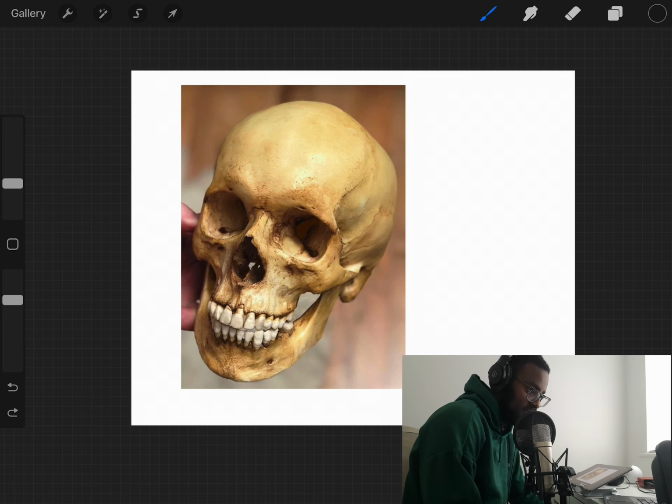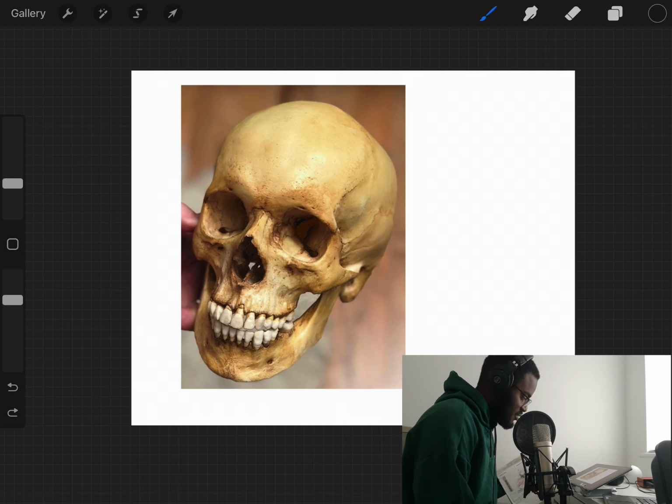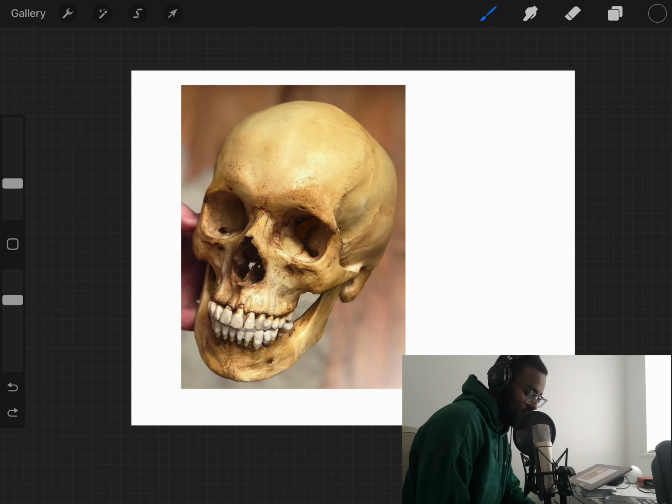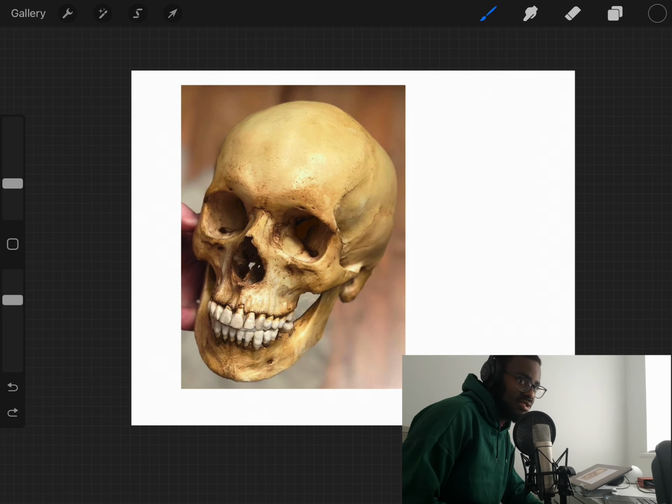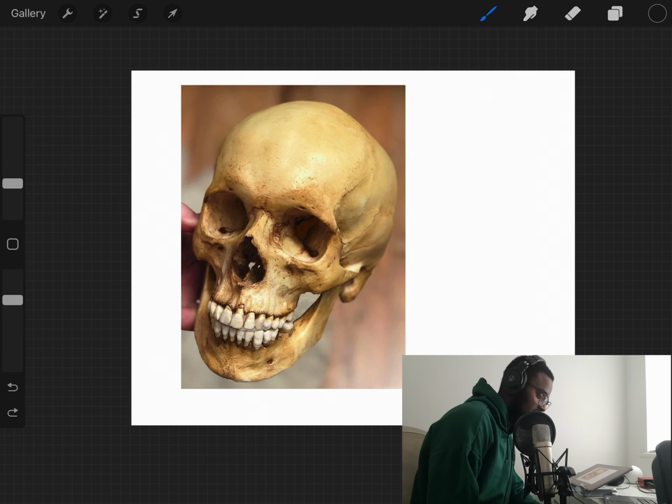I'm going to try two different approaches. The first method from Michale Hampton's book, Design and Invention, and the second from Choi's book, Anime and Manga Characters. So we're going to try those two different approaches today.